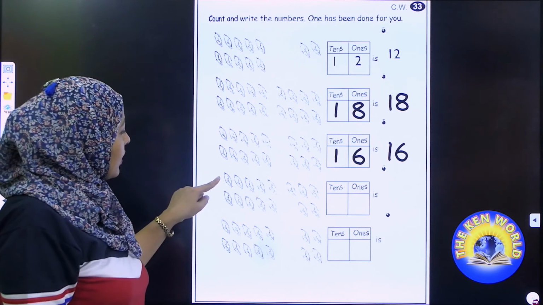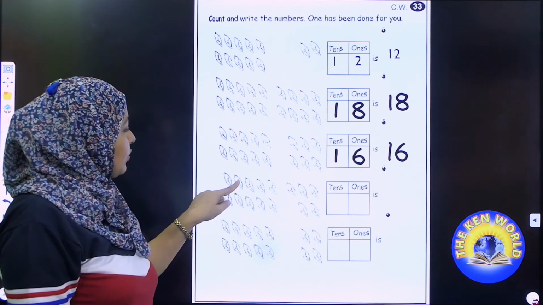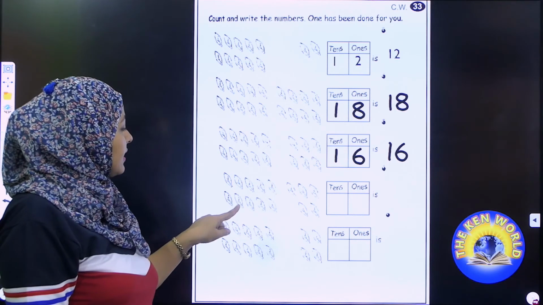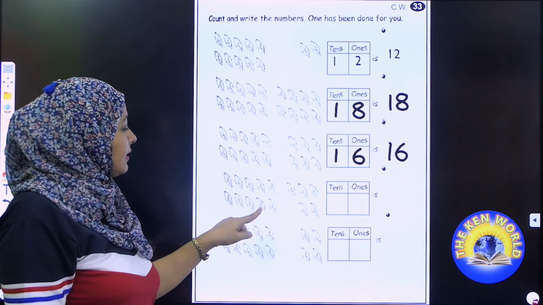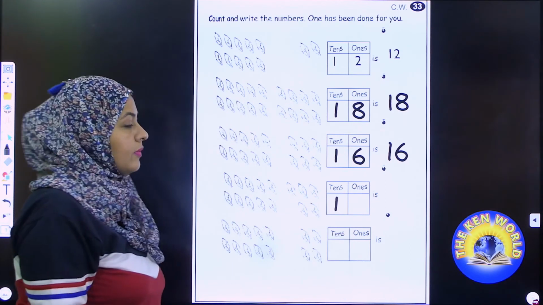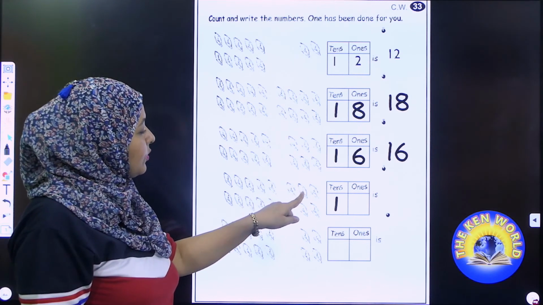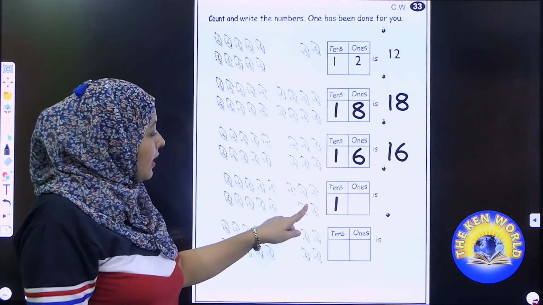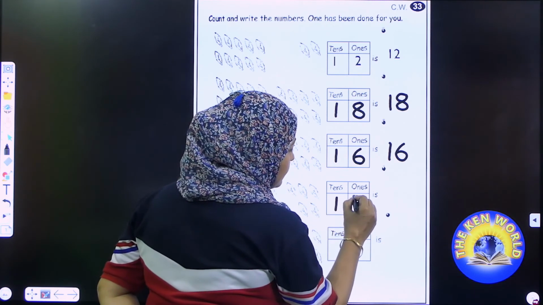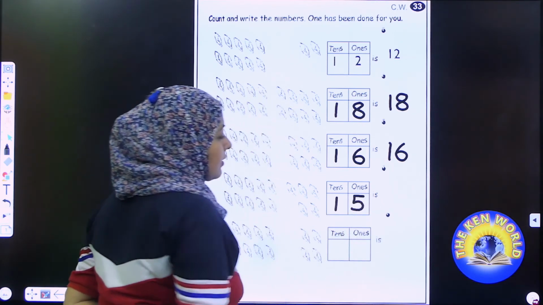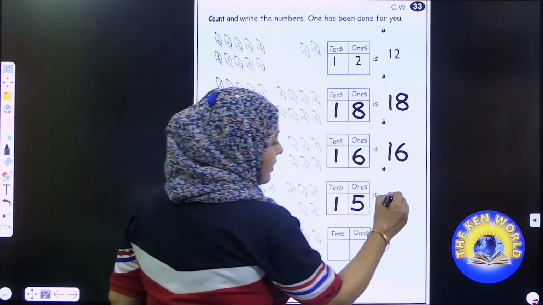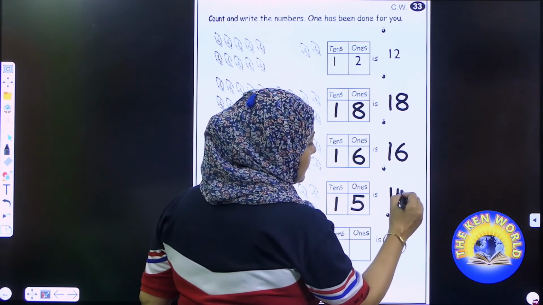Good. Now count with me. 1, 2, 3, 4, 5, 6, 7, 8, 9, 10. A set of 10. Right? 1, 2, 3, 4, 5. Here we have a set of 5 leaves. So in ones we will write 5. 10 and 5 is 15.